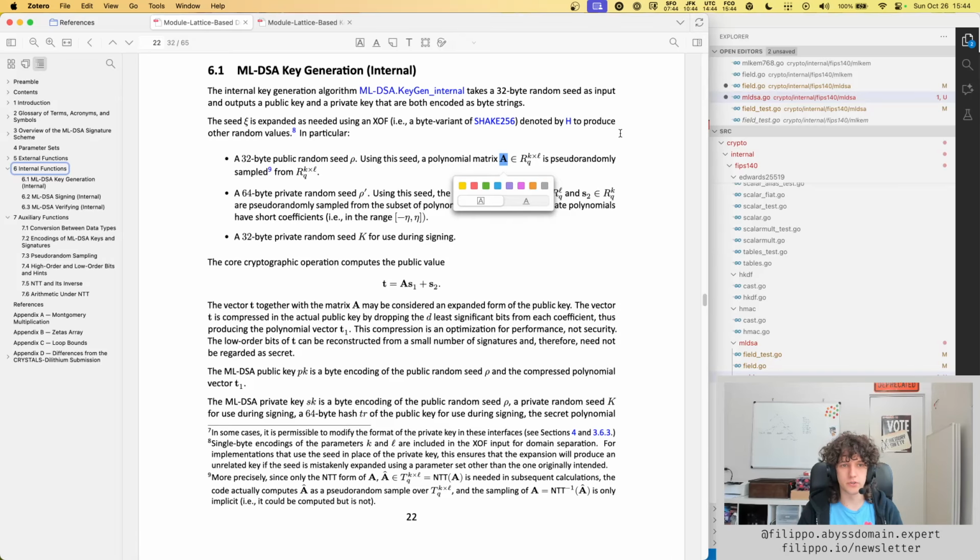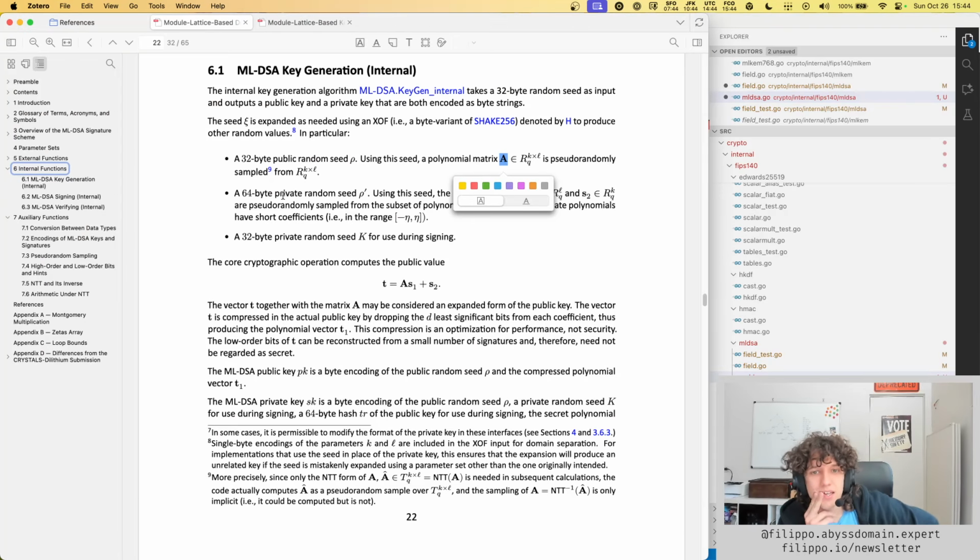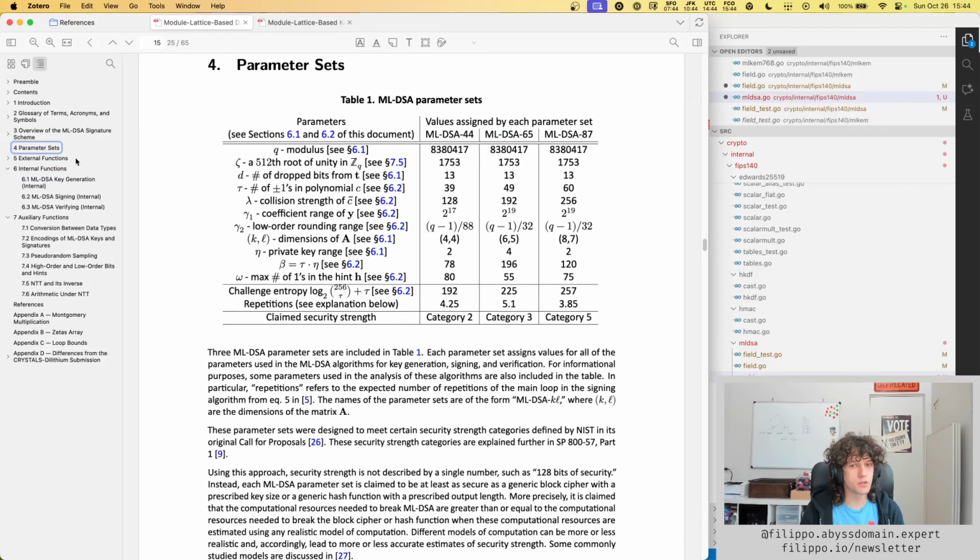save the matrix A. Now, the problem of matrix A is that its size depends on the type of the parameters that we talked about earlier. It's either, where is it? It's either 4x4, 6x5, or 8x7. We could just make it 8x7 in the struct and then use only a part of it based on the parameters.